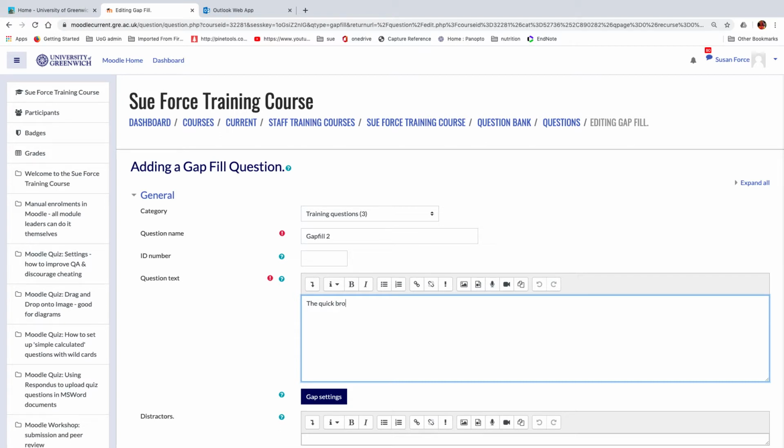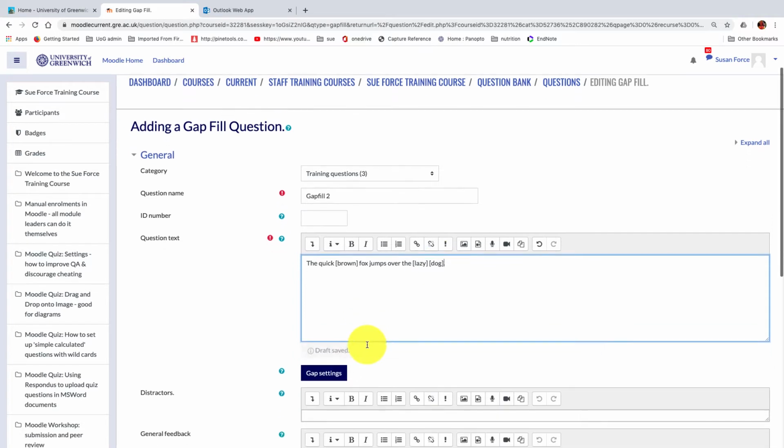The quick brown fox jumps over the lazy dog. And I'm going to put delimiters. I'm going to use square brackets. I know that you can use those. And it saves using the shift key. So there we are, the quick brown fox jumps over the lazy dog.